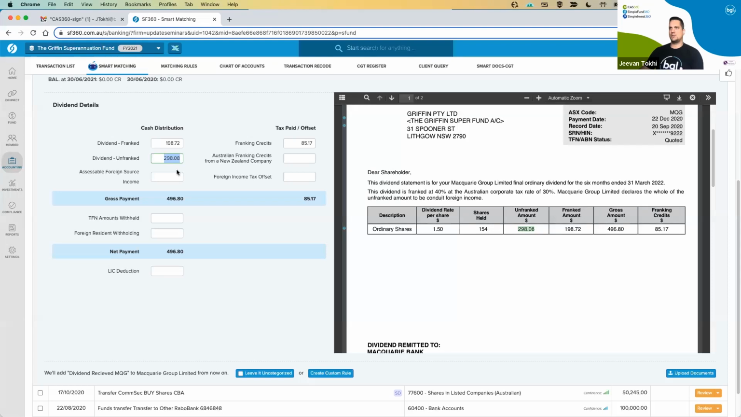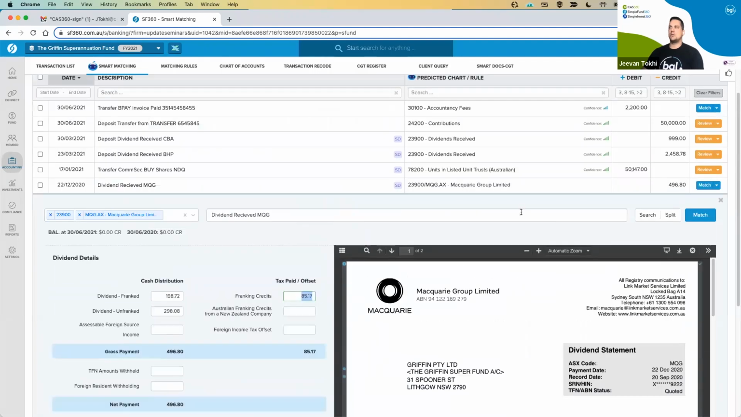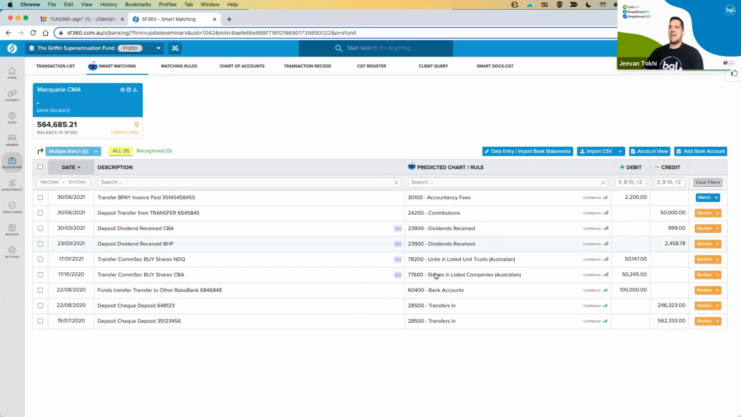On the left-hand side again, unfranked and franking credit are highlighted. So again, it's making sure that the correct tax components from the actual documents are extracted and entered into the correct place within the actual transaction as well. So just obviously the accuracy compared to something in the past is much more advanced.